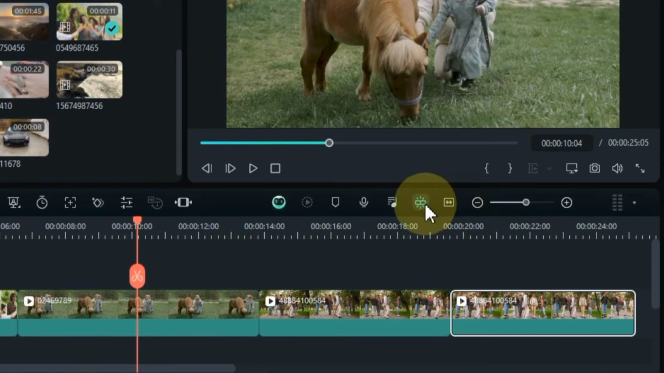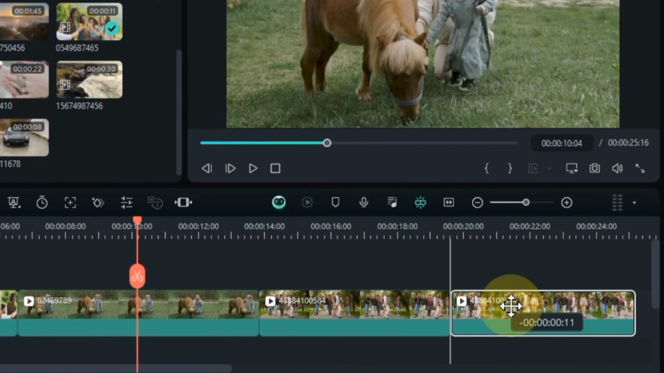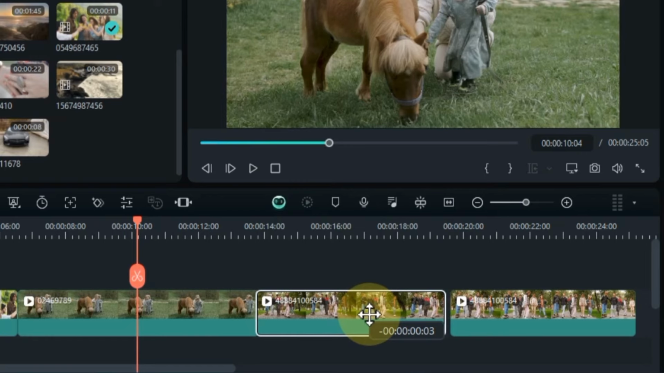You'll notice a feature called Timeline Snap. Enabling Timeline Snap will cause objects to snap in place when you drag them on the timeline. This can be quite useful for precise alignment. Disabling it will allow more freedom when moving objects on the timeline.